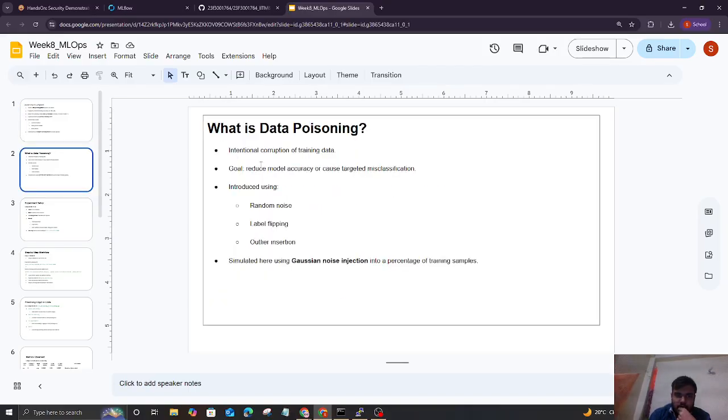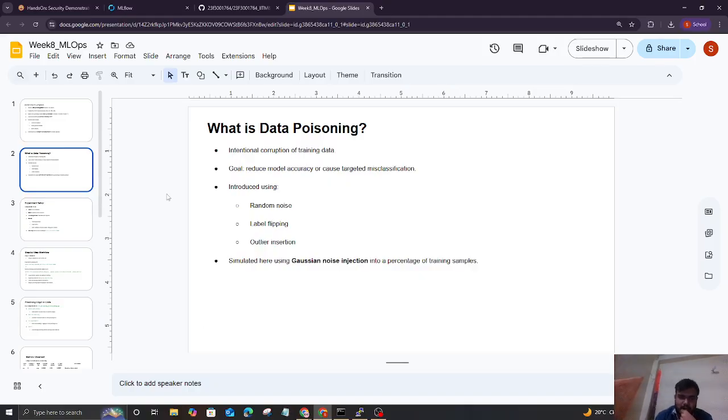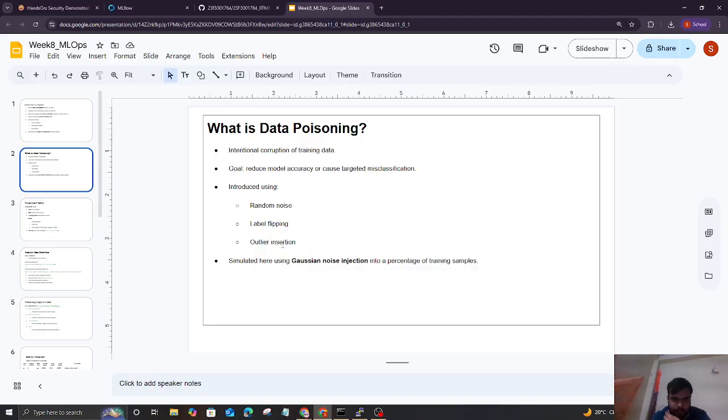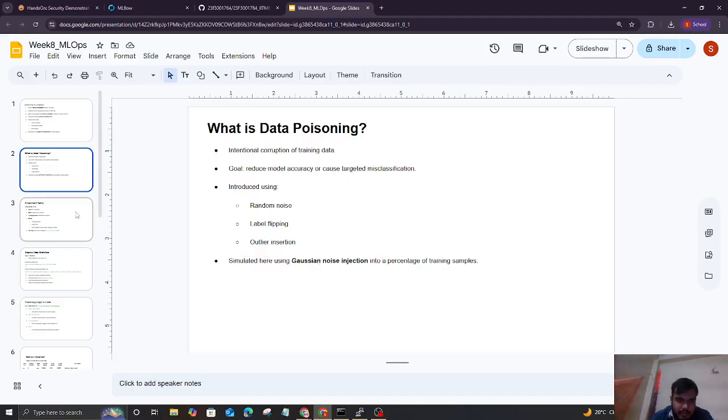So, as we already know, data poisoning is the intentional corruption of the training data to reduce the model accuracy or to cause targeted misclassification. We can introduce this using random noise, label flipping, or outlier insertion. I have used Gaussian noise injection into a percentage of training samples.